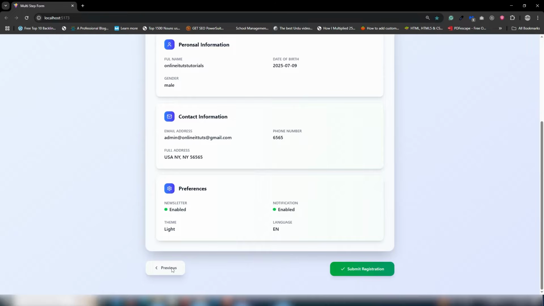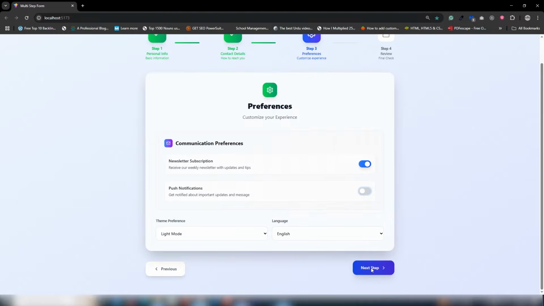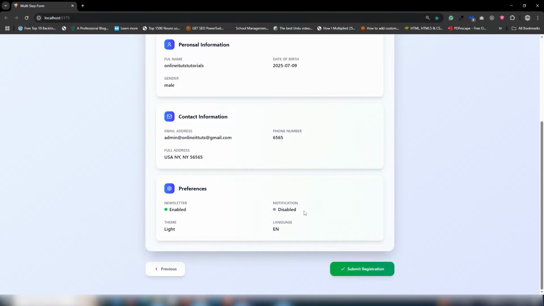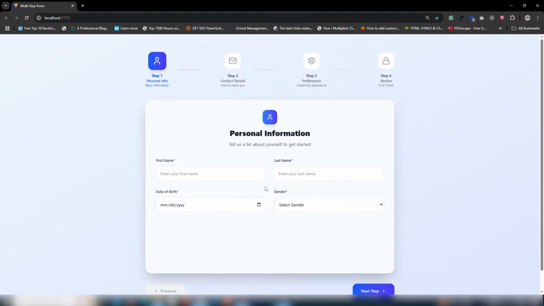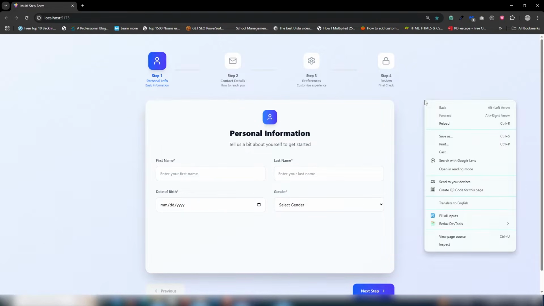If you want to check that, you can click on back to edit it. Like I'm going to edit it, and this is my disabled notification, right? Once you enter the submit information, submit registration, you are able to see the last page. Registration completed. But when I click on submit another form, I am able to see the first page has appeared again.